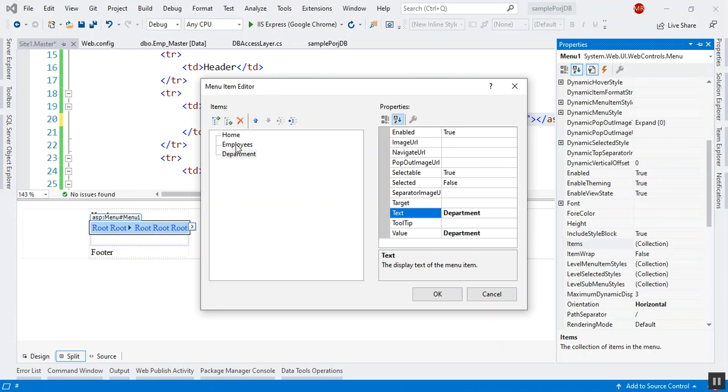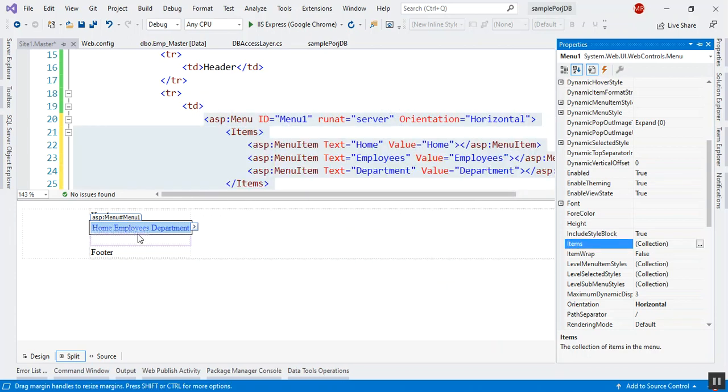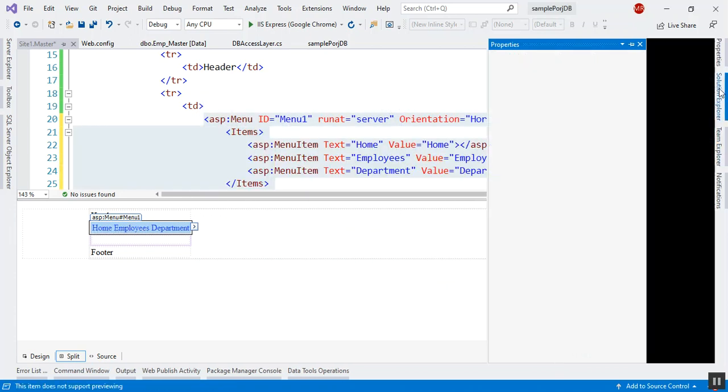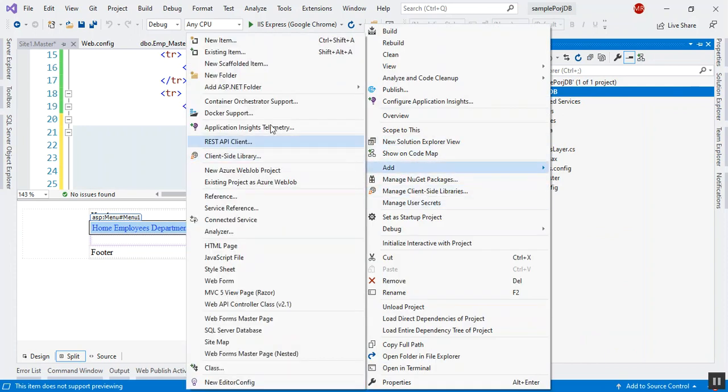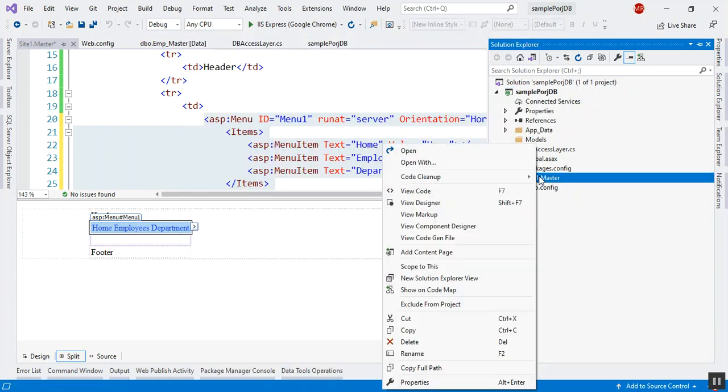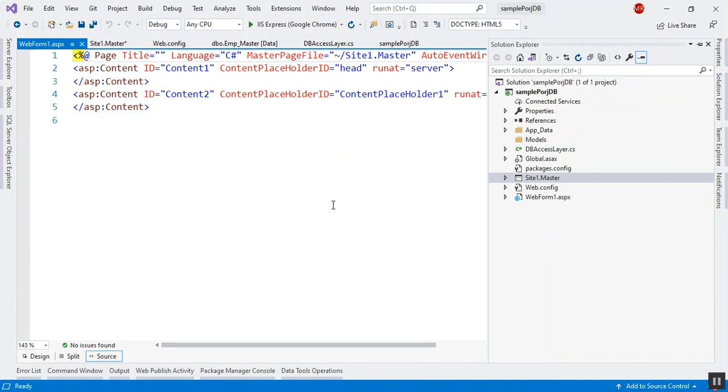Now I am not fixed. This is the default page, suppose. So navigate URL should be default. At present it is not fixed, so I am clearing it out. I will add 3 pages first of all. Let's say content page.